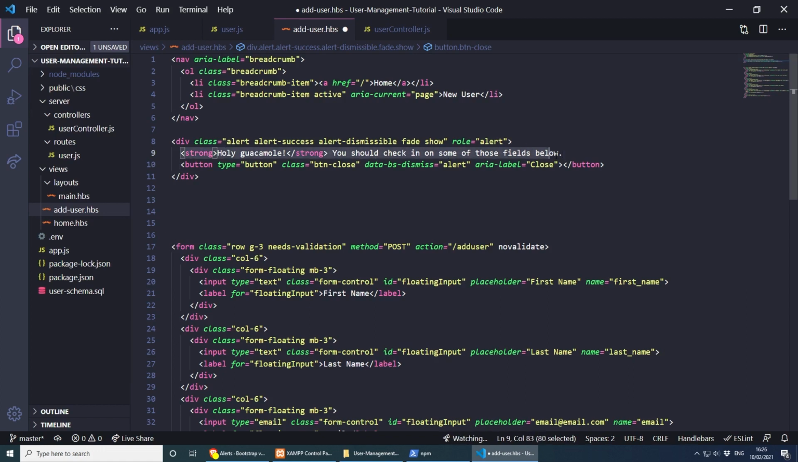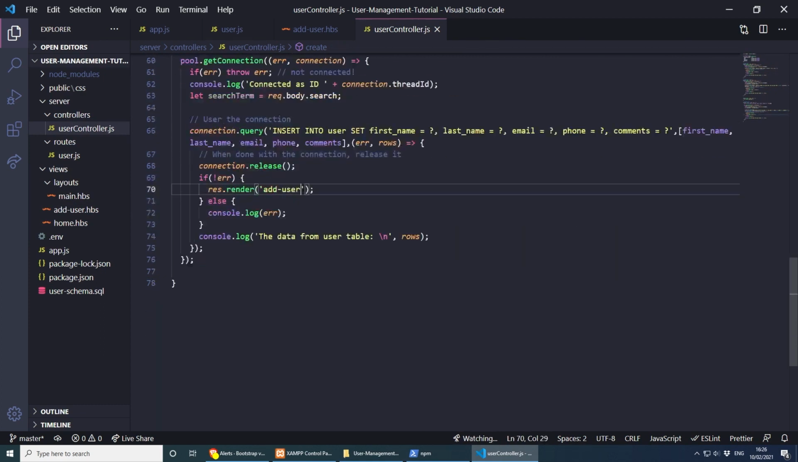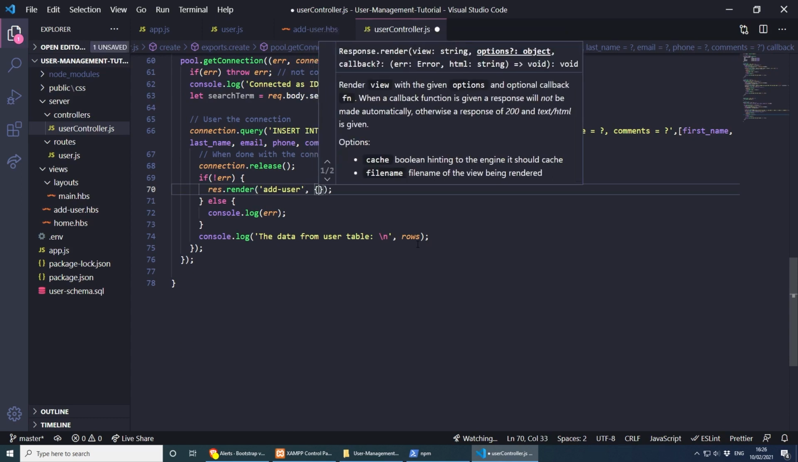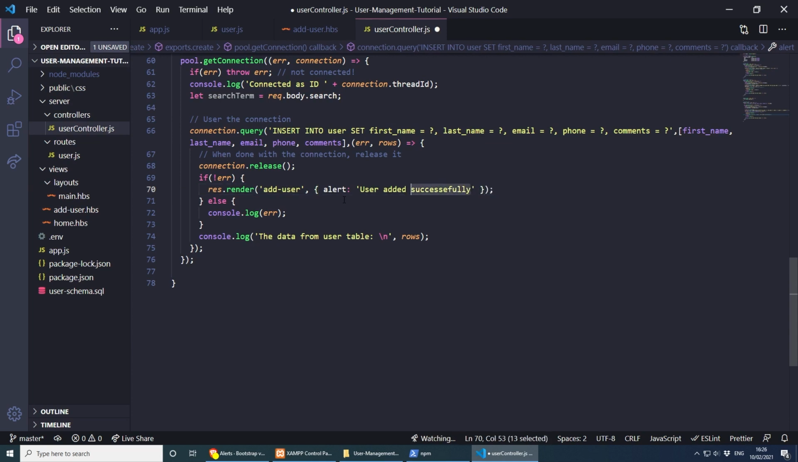So let me show you how we can do this. Back to user controller, back to create new user. Inside here, you know how we passed the data earlier with an object. We can do it the same way. So what we can do is inside here, we can maybe do an alert. And this alert, we can just say user added successfully. Is this how you spell successfully? Alright, this is not how you spell successfully. User added successfully, like so.